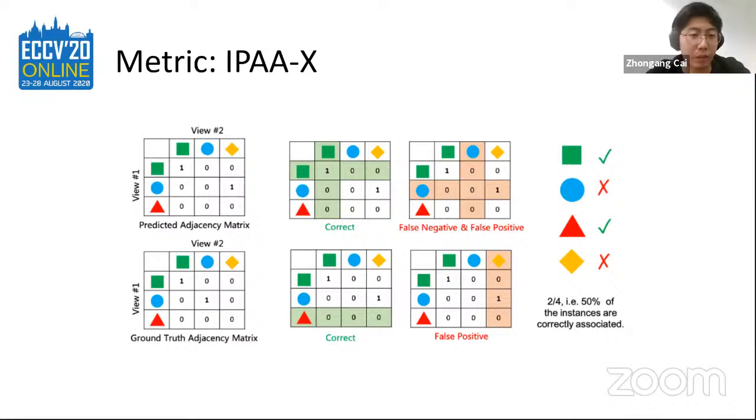Let's look at the top left corner. We have two views. There's a predicted adjacency matrix, but obviously there's some mistake, right? The blue circle from view number 1 is actually associated with the yellow diamond in view 2. So it should definitely be penalized as compared to the ground truth adjacency matrix on the bottom left. So how do we run the evaluation?